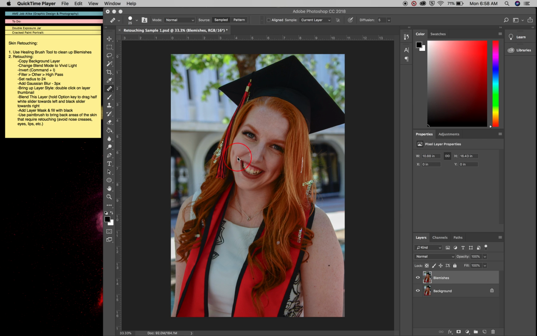Once that is removed, we're going to move into retouching her skin. So you've got your blemishes layer. You're going to copy that layer, and then I'm going to rename it something like retouch or skin retouch, so that I know what's going on in that layer.